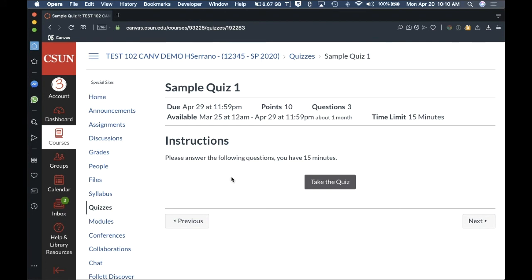So I've clicked on sample quiz 1. And then I want to draw your attention here to the quiz details. And here, everyone is getting 15 minutes on the quiz attempt. Instructions: please answer the following questions. You have 15 minutes. Now, let's say this student requires time and a half per quiz attempt.